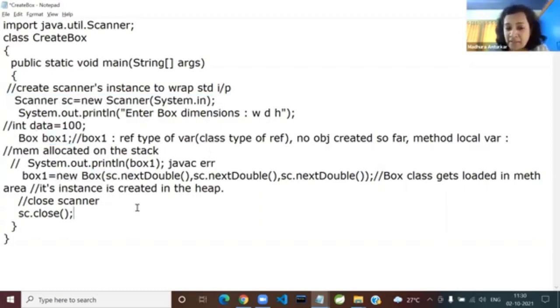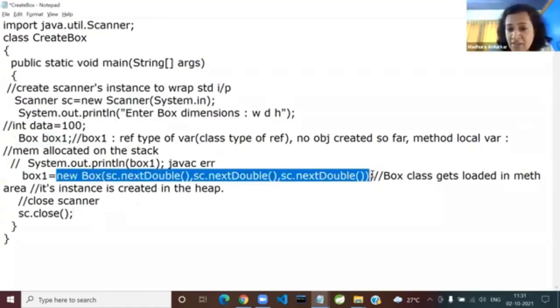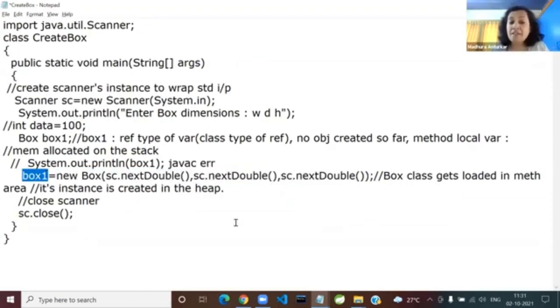So tell me once again, those who are still lost and confused. What is this RHS? Will you label it as a reference or will you label it as an object? What will you call it? This is the object which is getting created in the heap. And what will you call box one? It's a reference type of variable. And which type of reference is it? Is it a class type of reference, array type of reference, or interface? Of course, it is a class type of reference. So when you say box one, what it means is this reference can refer to any box type of object.